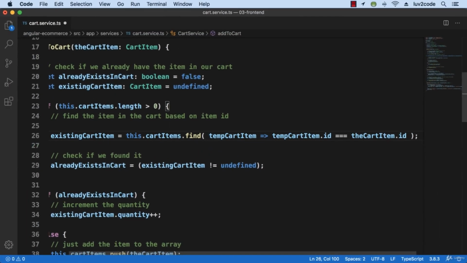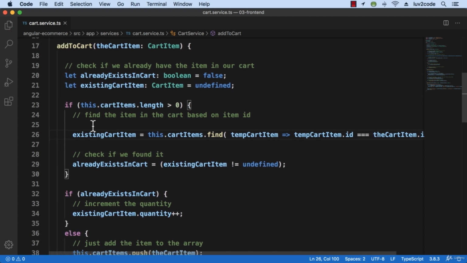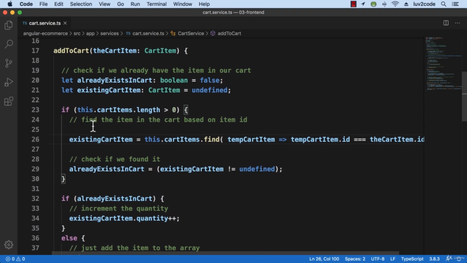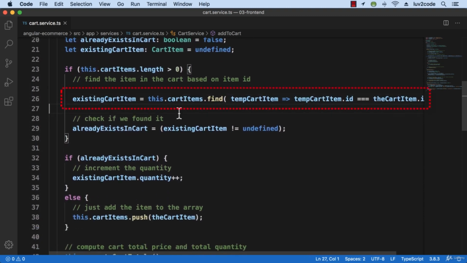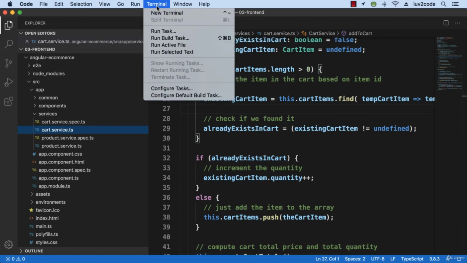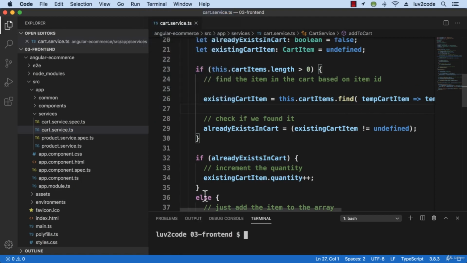We can zoom out a bit just so we can see everything together. I'll scroll over a bit here. So we see the add to cart method, and we have this work that we just added on line 26. All right, so let's go ahead and test this out. I'll open up a new terminal window and I'll start my application.